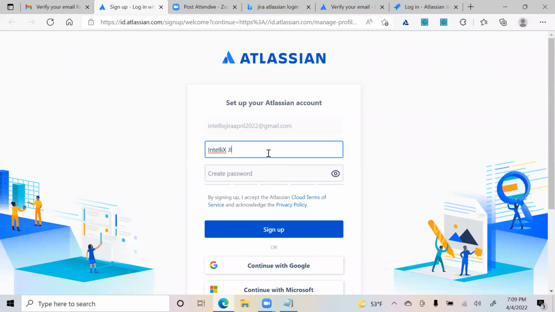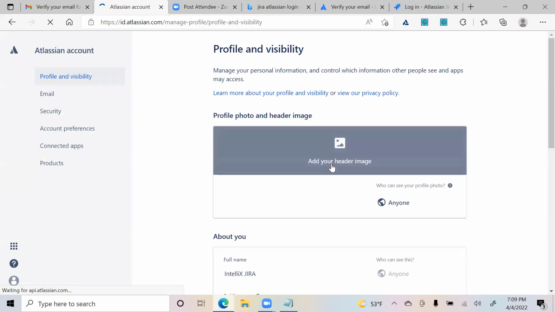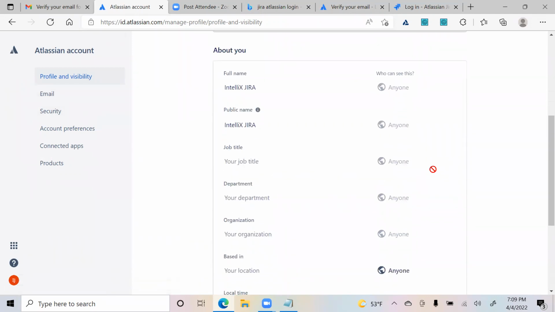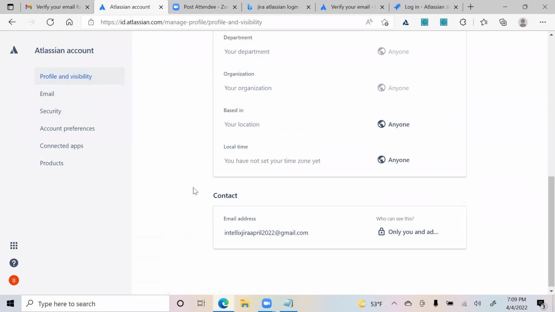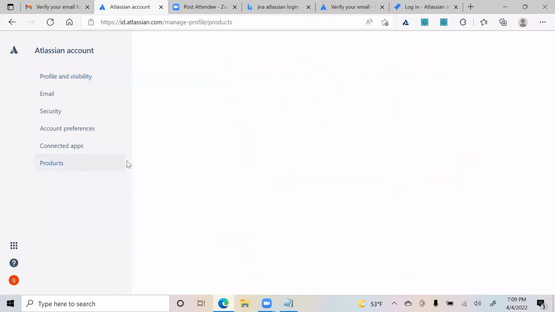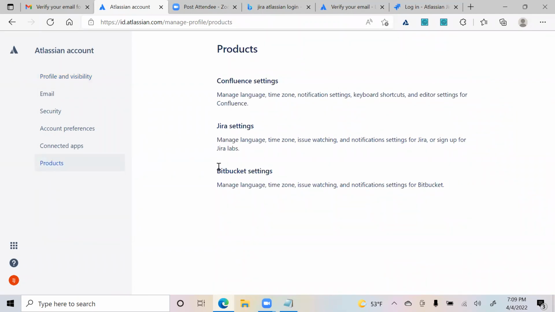Again, when you are doing that, you might have to create a username and password as well. So this is the name. Enter full name, and then I have my password. Okay, sign up. All right, I don't think we should worry about anything else here. Profile, email, security, account preferences, and products. So I have JIRA, Bitbucket, and everything else. I think we are good at this point.